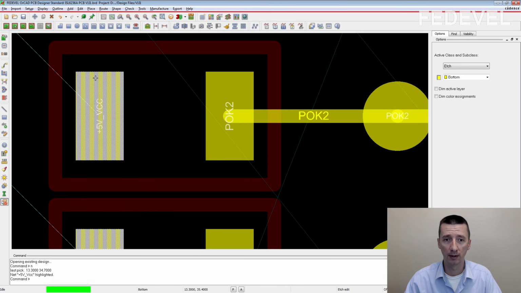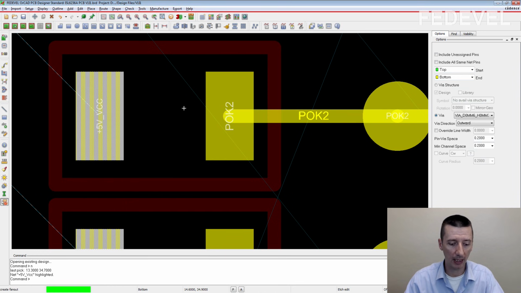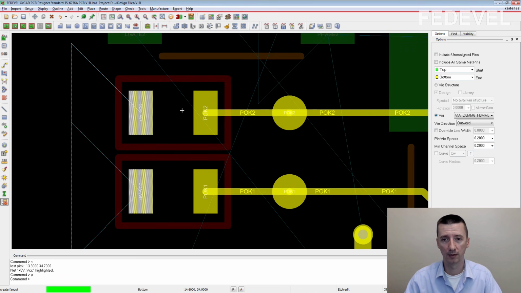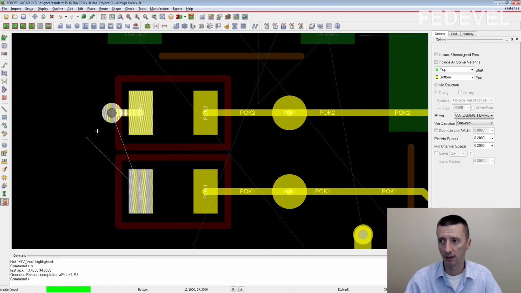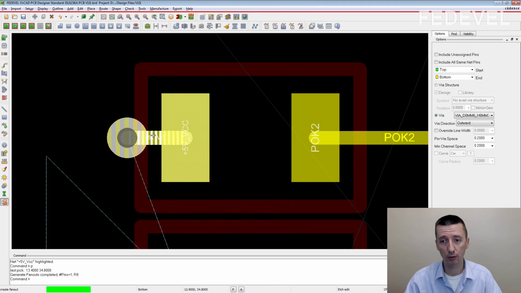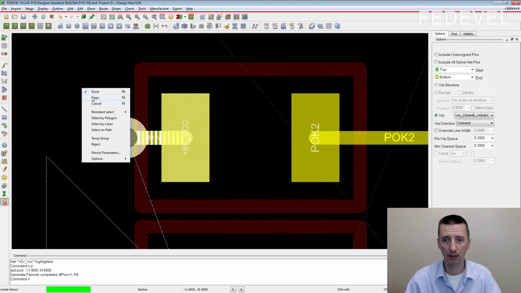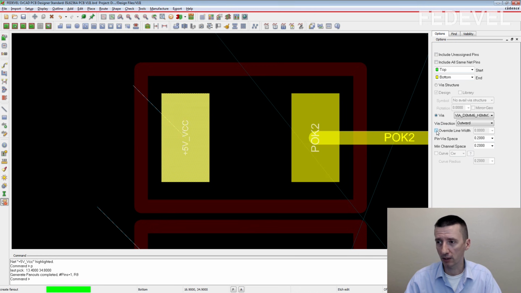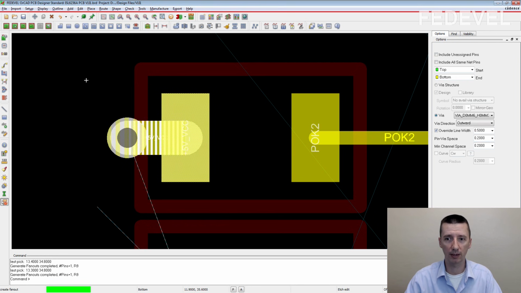Zoom in. We are going to work with the fanout command. It is here. Click on this button and press P to work with paths. Hover cursor over the path and left click. Maybe this is not exactly what we would like to use. Maybe we would like to use slightly wider tracks. Right click, oops. Check this, override line width, and we are going to use 0.5 millimeter. Enter, left click. This is much better.